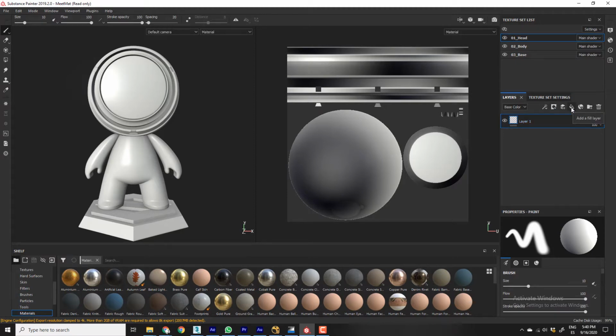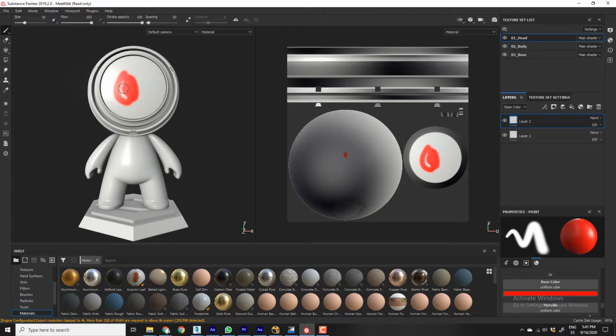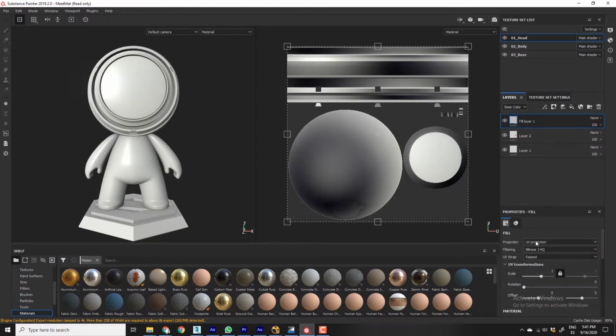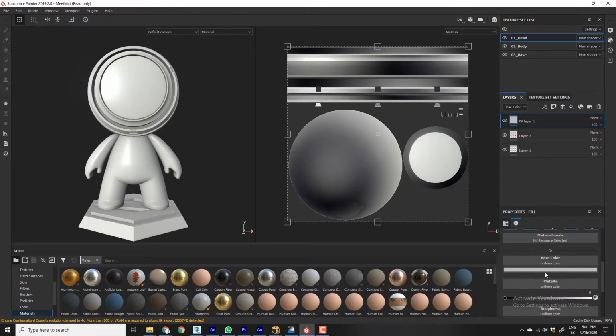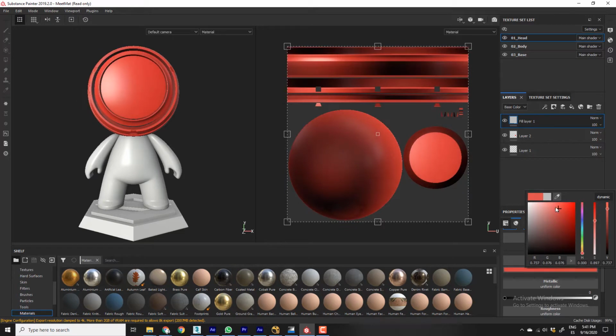So if we create a paint layer, you can see that if I change the color of the brush, the base color to red, it's sort of a Photoshop style system. And if I make a fill layer, you can tell that it's a solid color on top of everything, covering the entire texture set list.